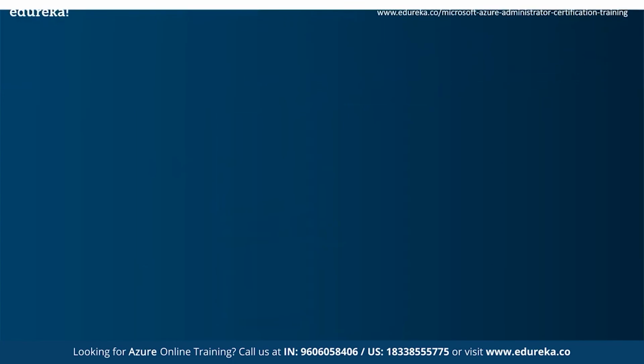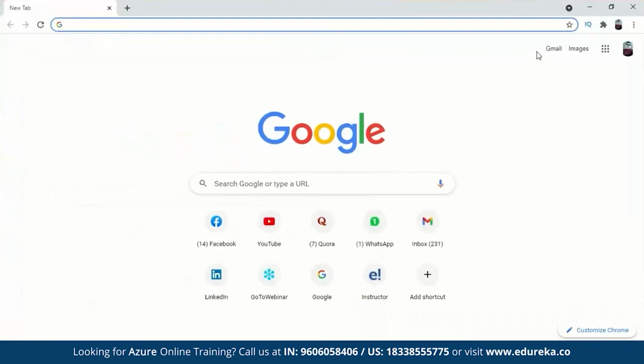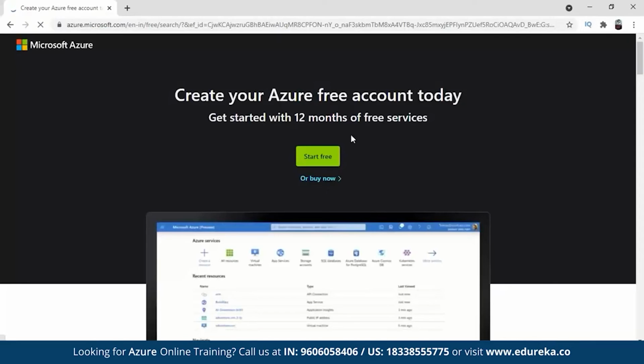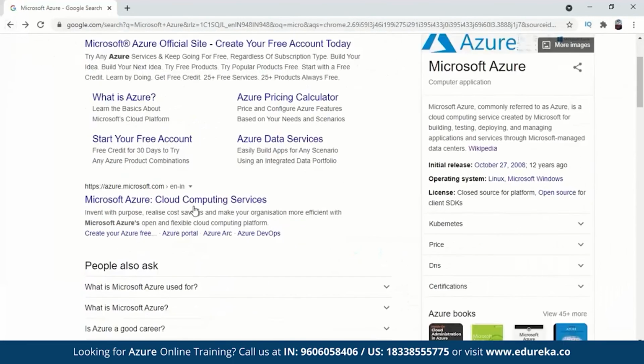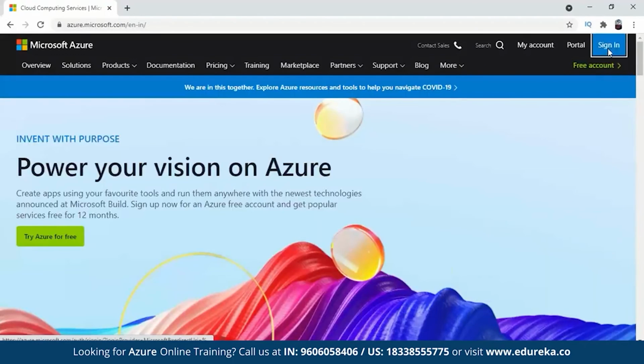Now that you have a theoretical understanding of Azure database services, let's see a simple deployment of a database service on Microsoft Azure. Just simply type Microsoft Azure on Google. You can create a free account on Microsoft Azure. You get 12 months of free services and around 40,000 rupees of free credits for using the services. We can directly open the console from here. I'll just sign in.